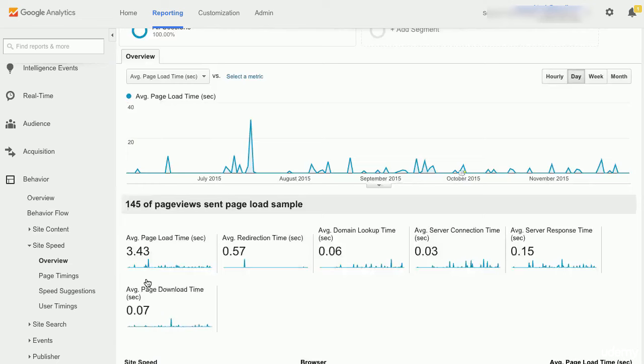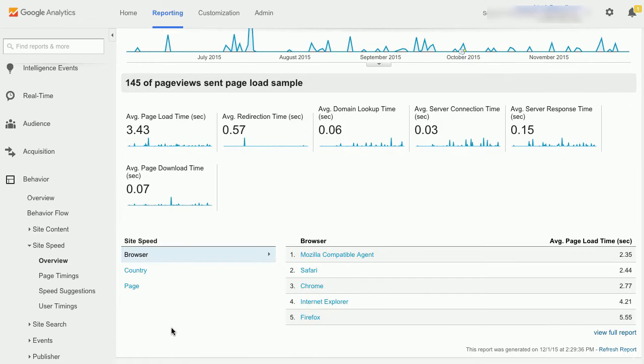By scrolling down, we can see our average load time, which is 3.4 seconds, and other things, including our server response time. Some of this is pretty developer-centric and maybe not too useful for you, but looking at page load times and download times is a very good idea, along with the server response time.